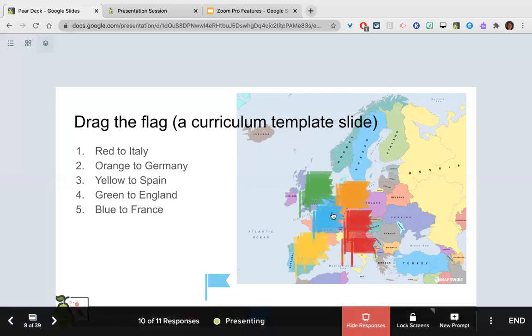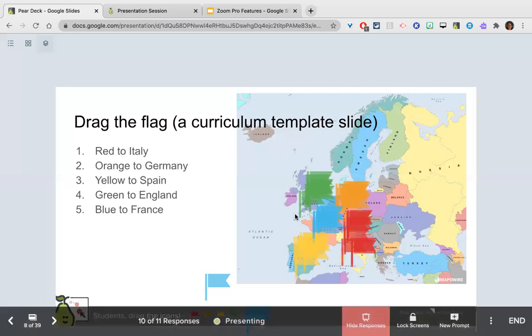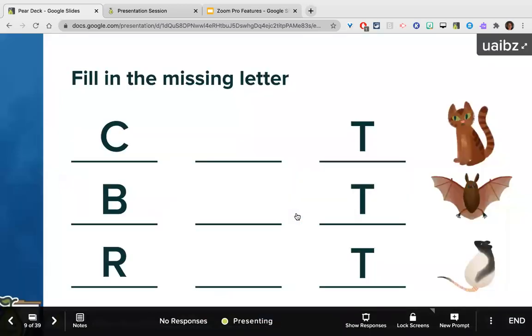But all the other people, even though I can't see all their names, they definitely know where the blue flag goes. So they all get the France question correct. And all the green flags are in the right place, and all the orange flags are in the right place. So you would have to be a little bit creative in understanding how to use the teacher dashboard to help you decide who's right or wrong.